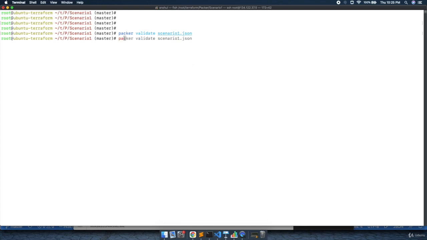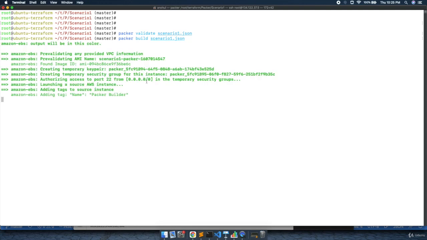Now to build the packer, we will execute packer build, then the file name of your template. Hit enter and it will start the building. You can see over here we are getting the logs that found image ID.